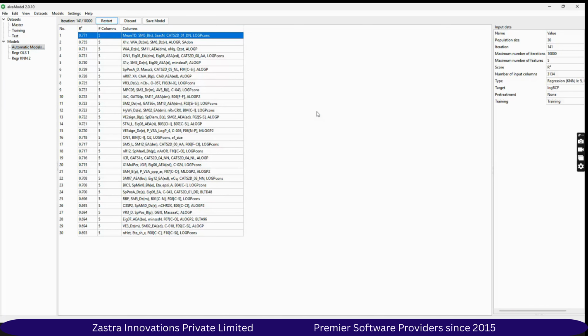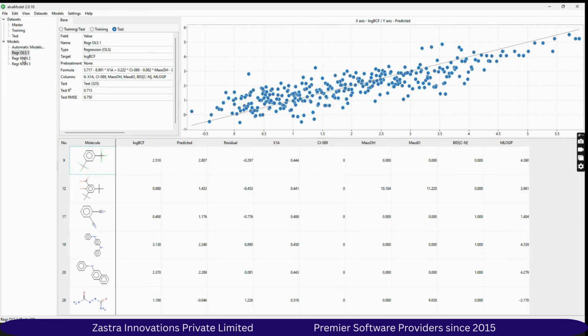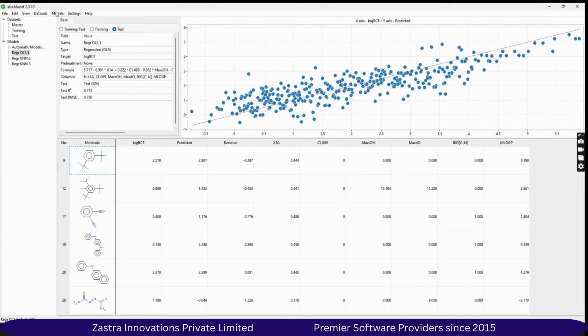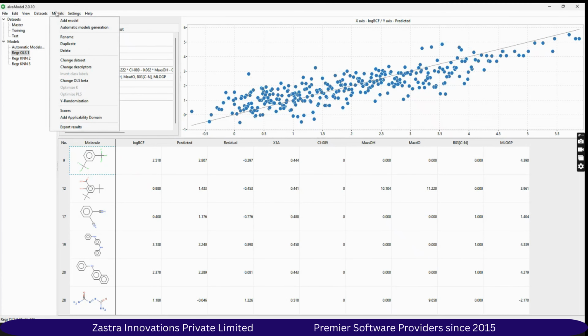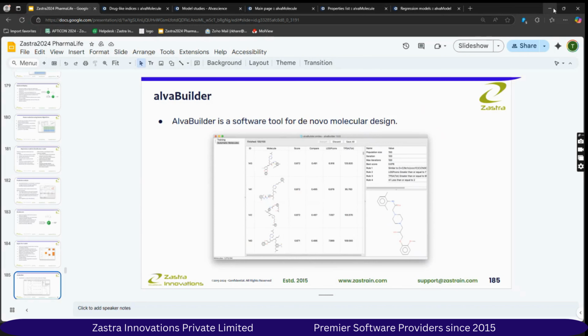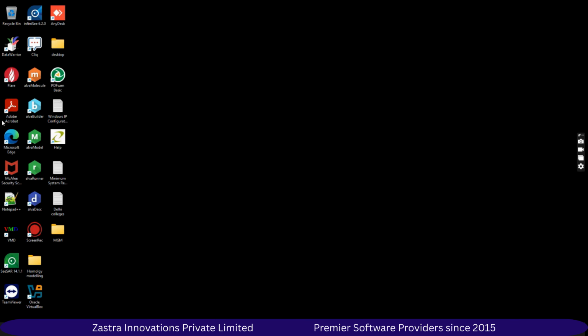We can pause it, and of course if we want, we can save this model also. Just save it. So we have three models now: the first, the second model, and the third model. If we want, we can come to model one and change descriptors. There are a few other options, and of course we can save the results. Now we will be moving on to the last, that is Alva runner.